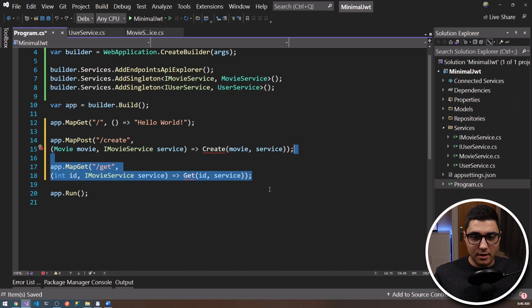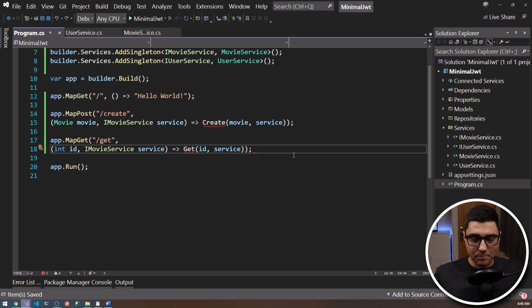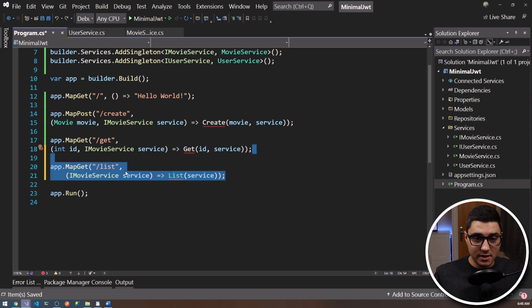The following method is the get method, and this is pretty simple. It's a map get, obviously. It takes in an ID of type integer and the movie service again, and calls a local function called get and passes in those two arguments. The following method is the list method, and this is pretty simple. /list, this is still a map get, and it only takes in the movie service, so you don't need to worry about it. We won't pass it through the request. It will be injected automatically by .NET Core, and calls the list function that we haven't yet created.